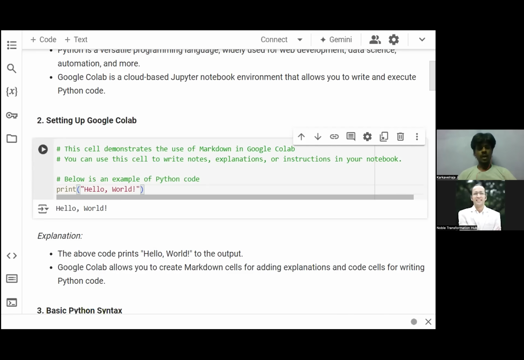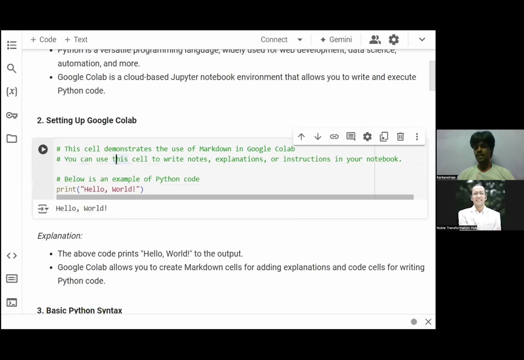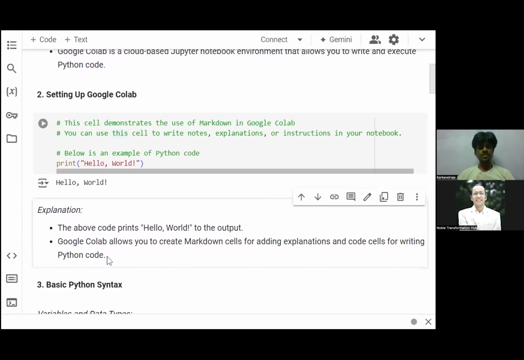Okay, so guys, here you can see the play button, right? Whenever you press that, this entire cell will run and it will create the answer. You just consider this as a console, where we will get the answer. So you can see the explanation. The above code prints hello world to the output, and Google Colab allows us to create markdown cells for adding explanation and code cells for writing Python code. Okay, this is what the markdown is.